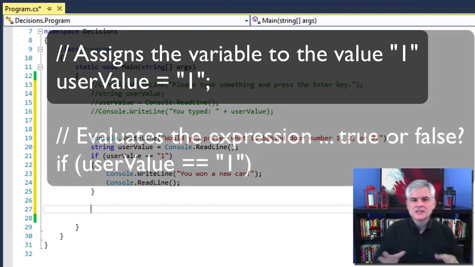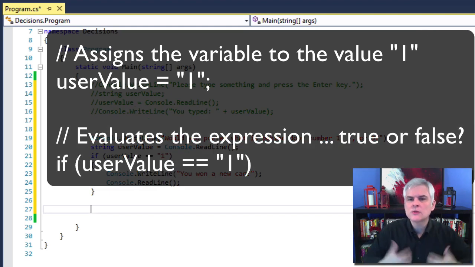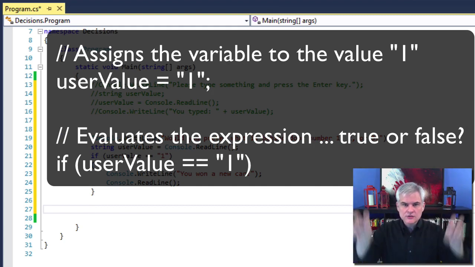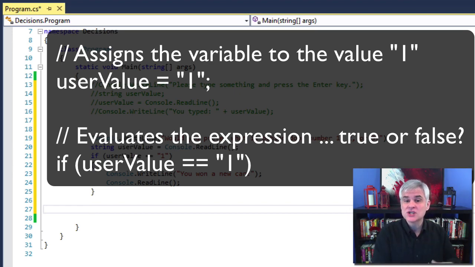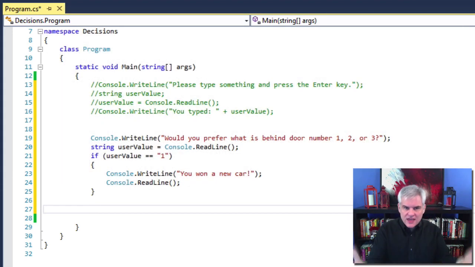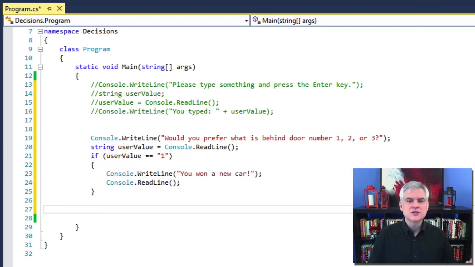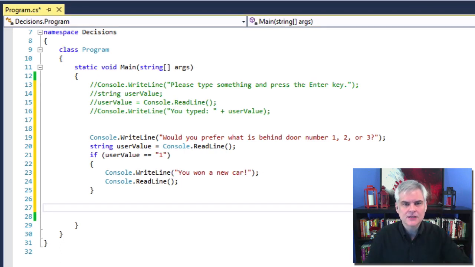However, the double equal sign says that we want to determine whether this expression is true or false. So if that expression, userValue equals the literal string 1, evaluates to true, then perform the code block that's immediately following that if statement. If that expression evaluates to false, then the code block beneath the if statement is completely ignored.